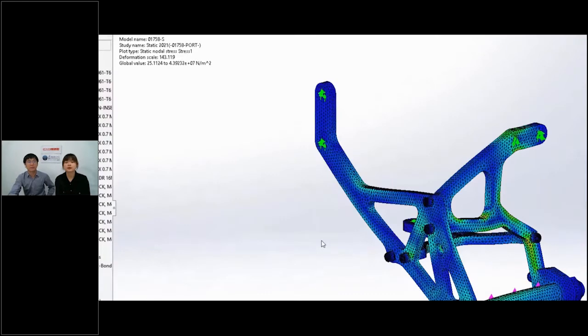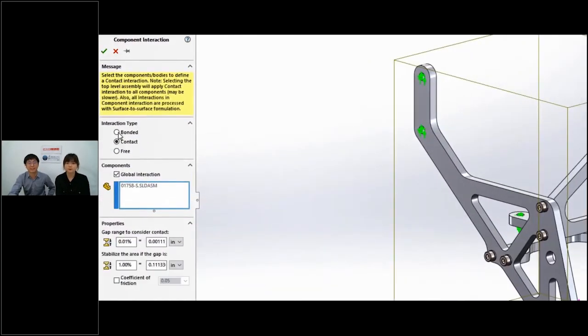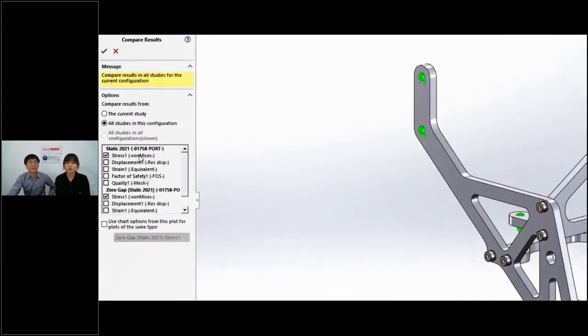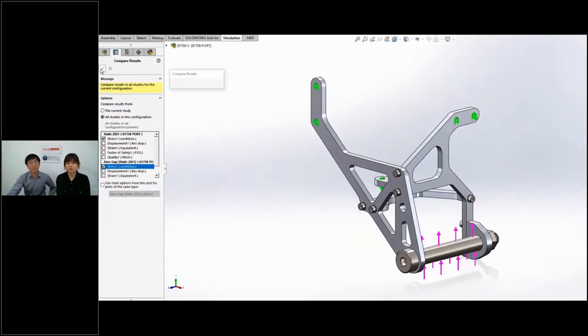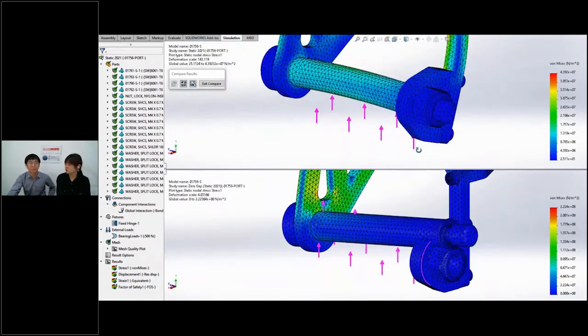The first exciting feature is the new properties for bond and contact interactions. This helps to specify the gap and stabilization regions to automatically make your study more robust, even for models with slightly imperfect geometry. From there, you can set up the study in a shorter time with minimal effort. For instance, the clearance between the bolt, nut, and the plate are automatically recognized and treated. This helps save users from inaccurate results and time spent in troubleshooting.